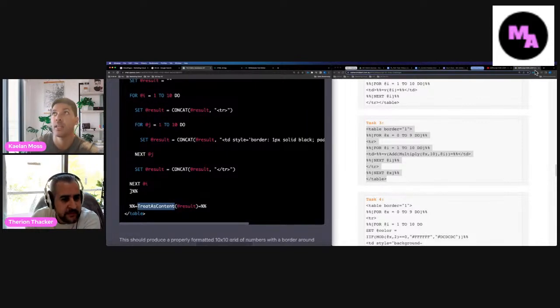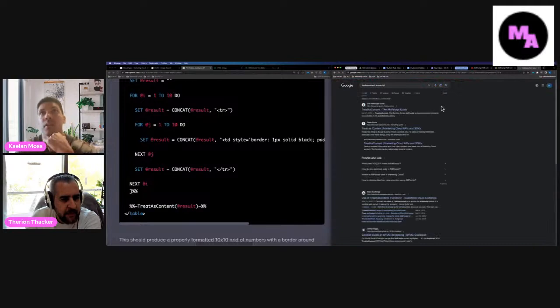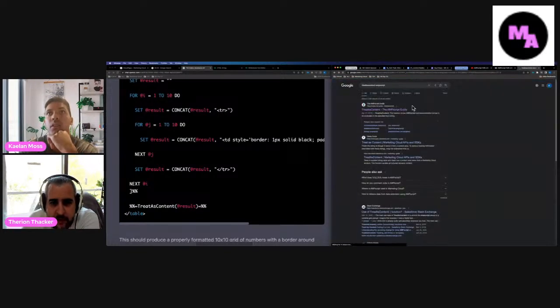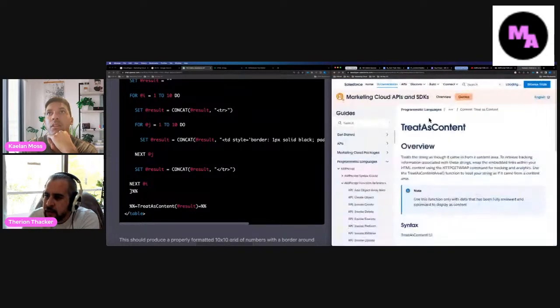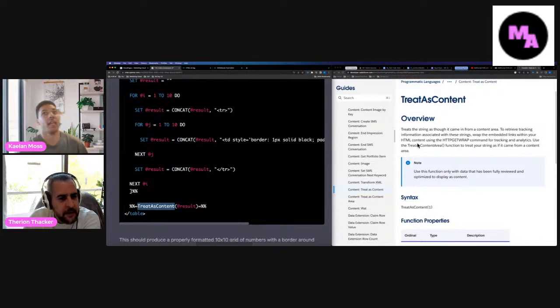What is TreatAsContent? AMPscript TreatAsContent treats the string as though it came in from a content area, to retrieve tracking information associated with these strings. I don't know, man.